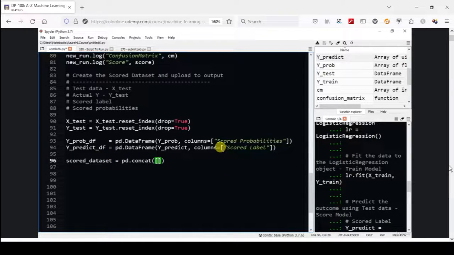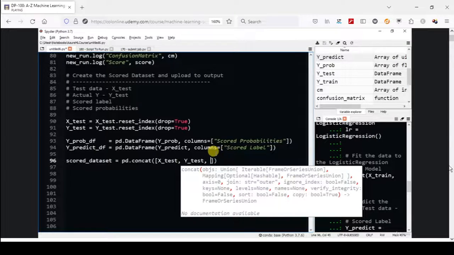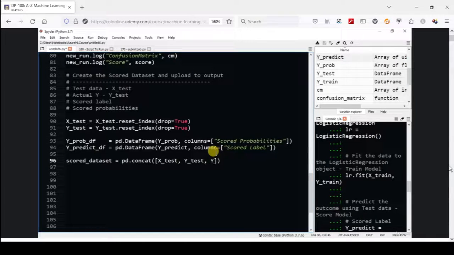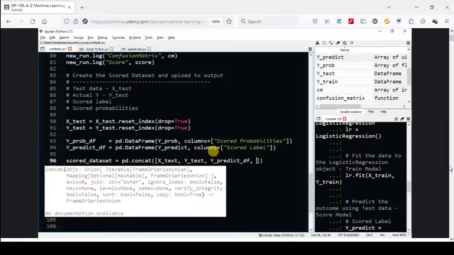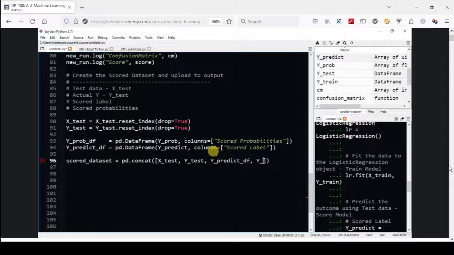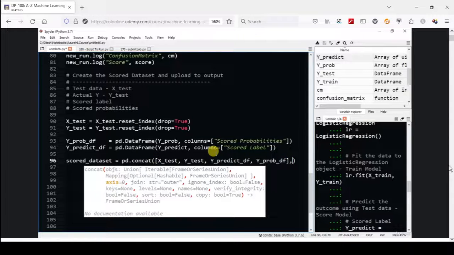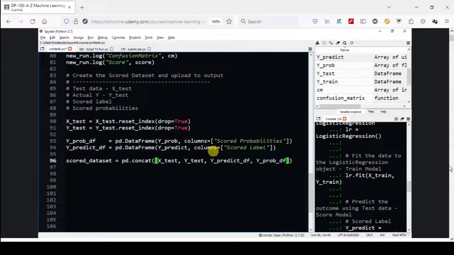So that will be within square brackets X_test, comma, Y_test, comma, and now the scored label as Y_predict_df, comma again, and the scored probabilities as Y_prob_df. Alright, and now we also need to specify the concatenation using columns. So that will be a comma after these square brackets, and then, as you know, axis equals 1.